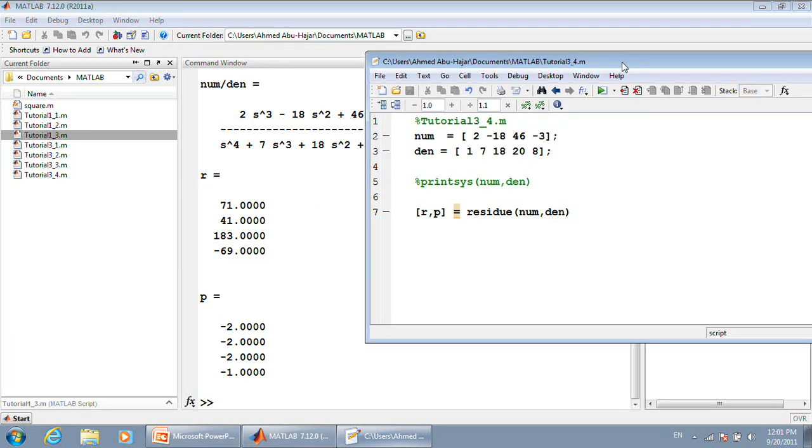So when we look at the residue, that's what we see. We see the values of each partial term, but we go to the poles, and at the poles we see that we have minus 2, minus 2, minus 2, then minus 1. So it is obvious that I have 3 repeated poles. The first one you're gonna see when you have 3 repeated poles will be the one with the power of 1.